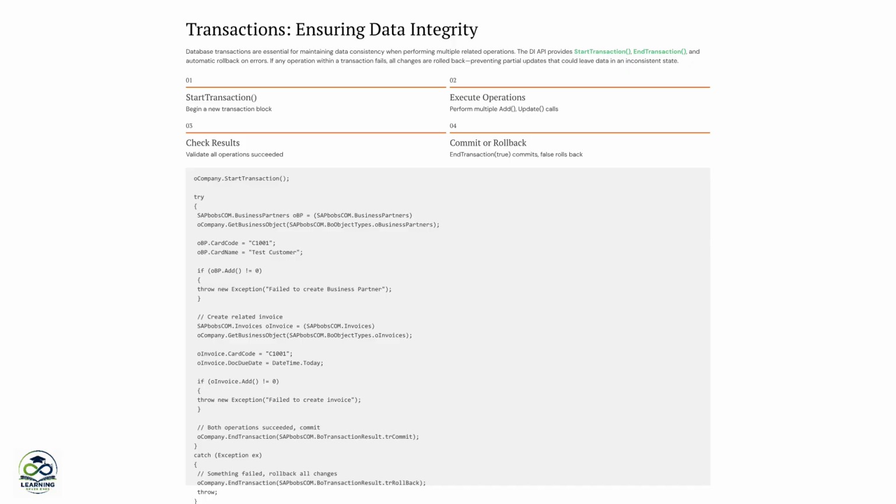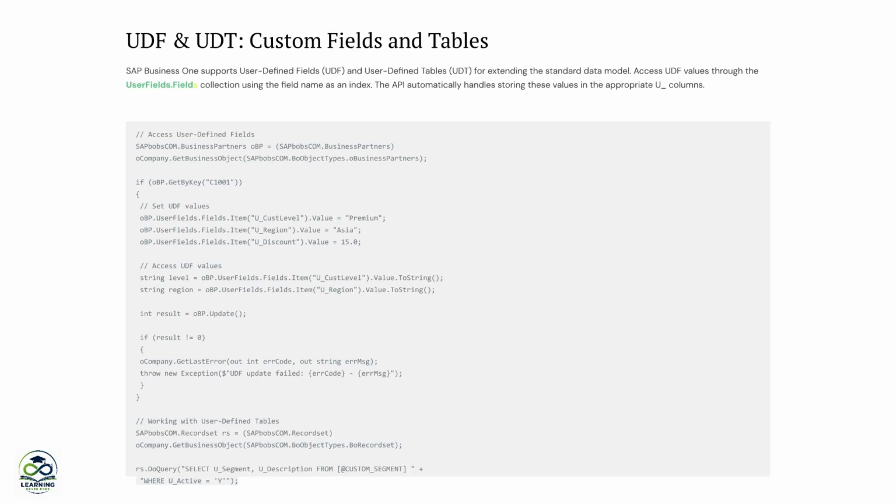Database transactions ensure data consistency across multiple operations. Use start transaction to begin a block. Perform all add or update calls, check results, and then call end transaction to commit or roll back all changes if any step failed. SAP Business One supports user-defined fields or UDFs, accessed via the userfields.fields collection.